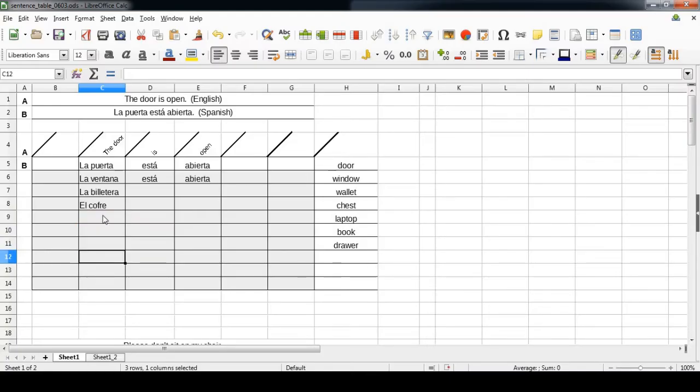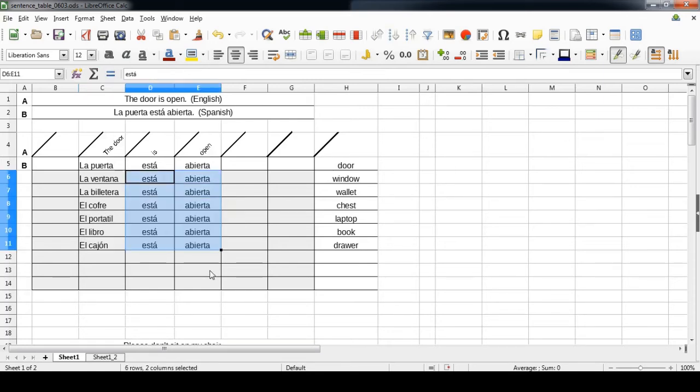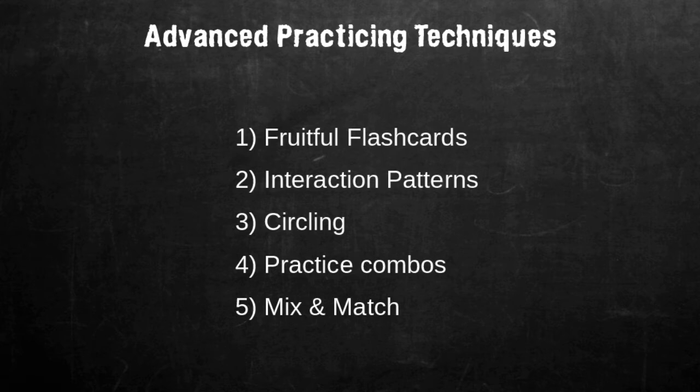Speaking of writing, if you prefer typing out your sentences, I have also included a spreadsheet that you can edit for that very purpose. So once again, let's look at the 5 techniques. Fruitful flashcards, interaction patterns, circling, practice combos, and mix and match.